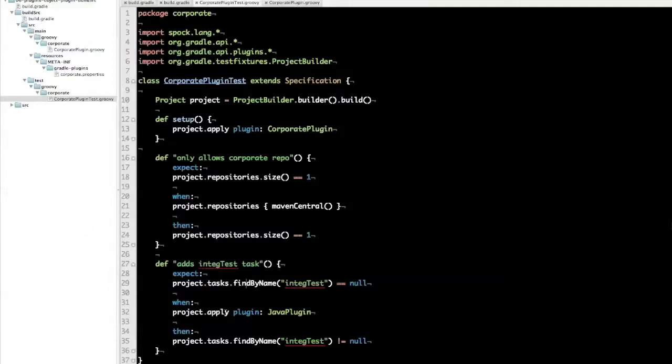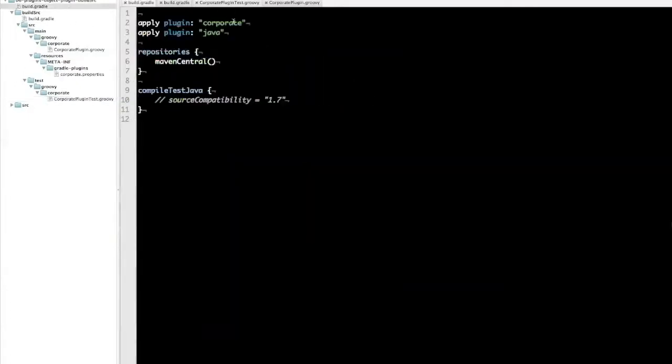In this case, I'm testing that if I apply the plugin by itself, there is no intake test task. But as soon as I apply the Java plugin, that configuration that was in that plugins with type Java plugin block fires and adds our intake test. So any Java project is going to have an integration test set up. So once I have that on the classpath, I don't have to apply it from a path anymore or a URL. I can just apply it by name.